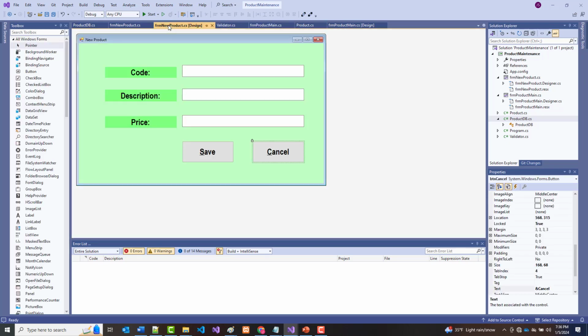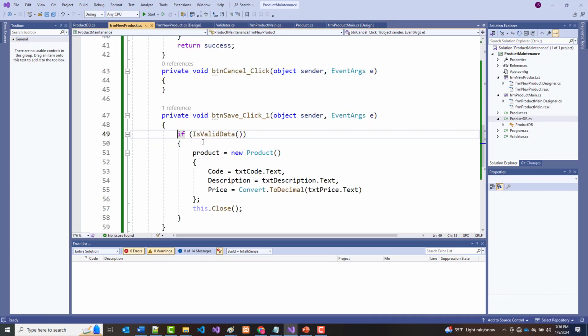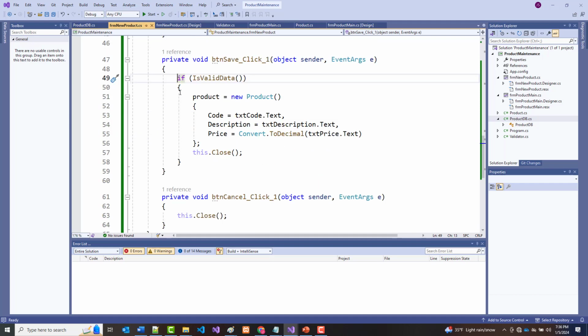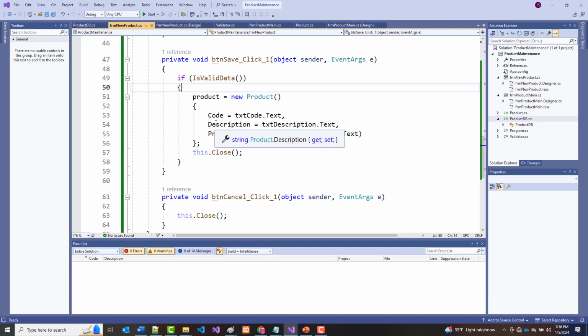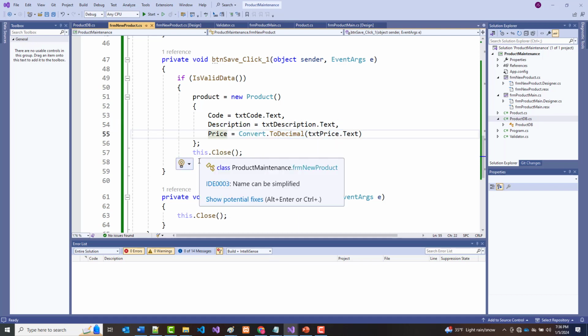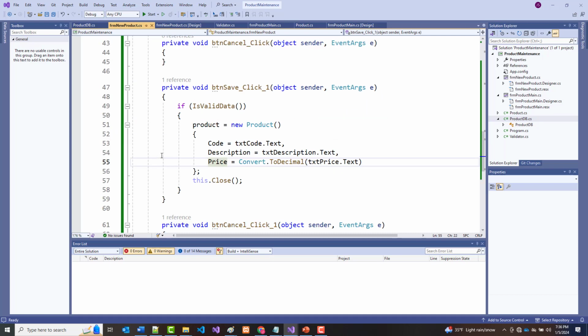And we have this new product thing, and this actually isn't that difficult. This is going to validate what we put in there by calling what's in that validator thing. It's going to validate that everything we put in there is okay. So it's going to take what we put in this first text box and put it in code, in the second text box it's going to put it in description, and in the third text box it's going to put it into price. All right, and that's the whole thing.